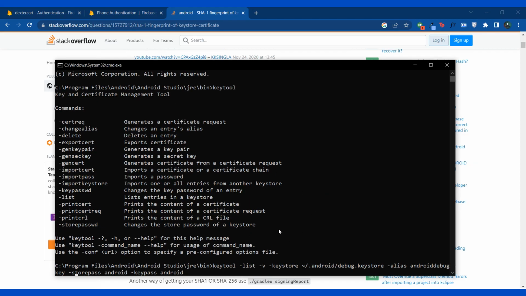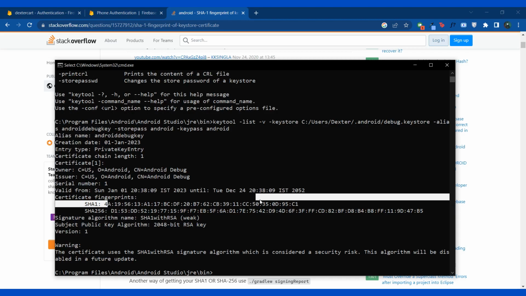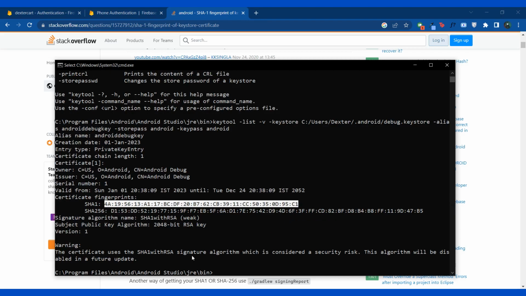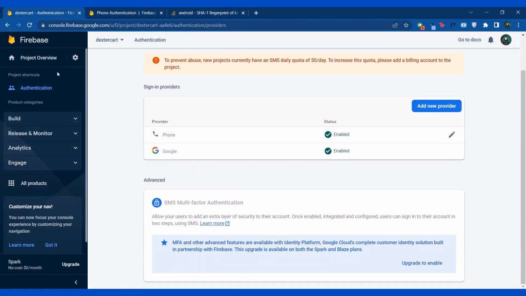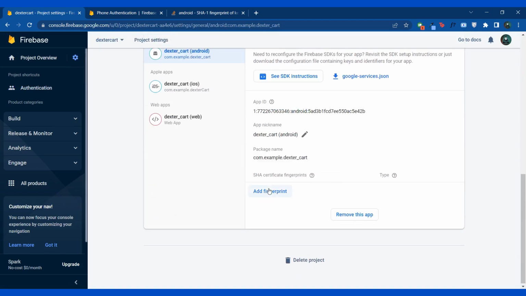In my case, on Windows, we have the C drive, Users, then the username, and then .android, and in .android there is a debug.keystore file. So we can just press enter, and the keystore password and key password are also the same, android and android. So the SHA1 key is generated. We can just paste it in our project. So let's copy that and paste it in our project. Go to Project Settings, scroll down, add a fingerprint, paste it and save.